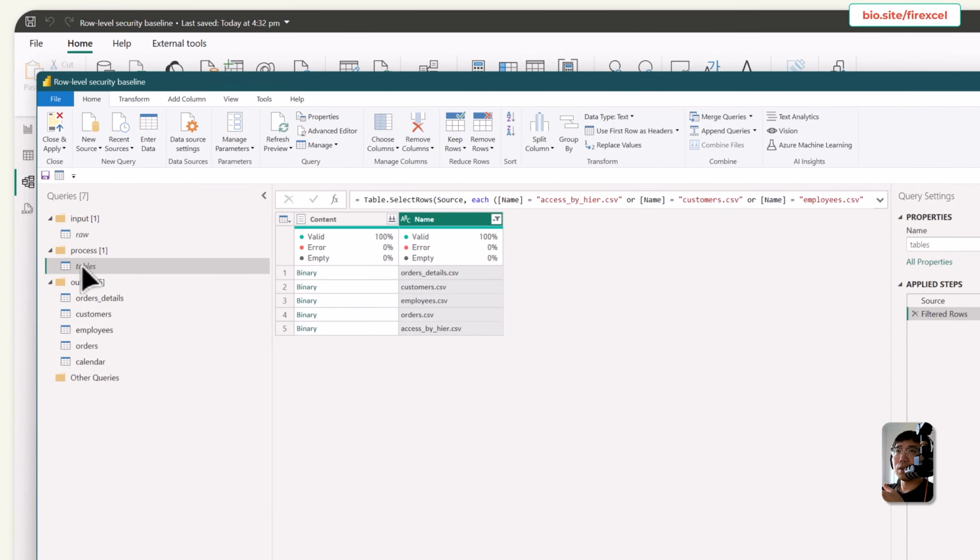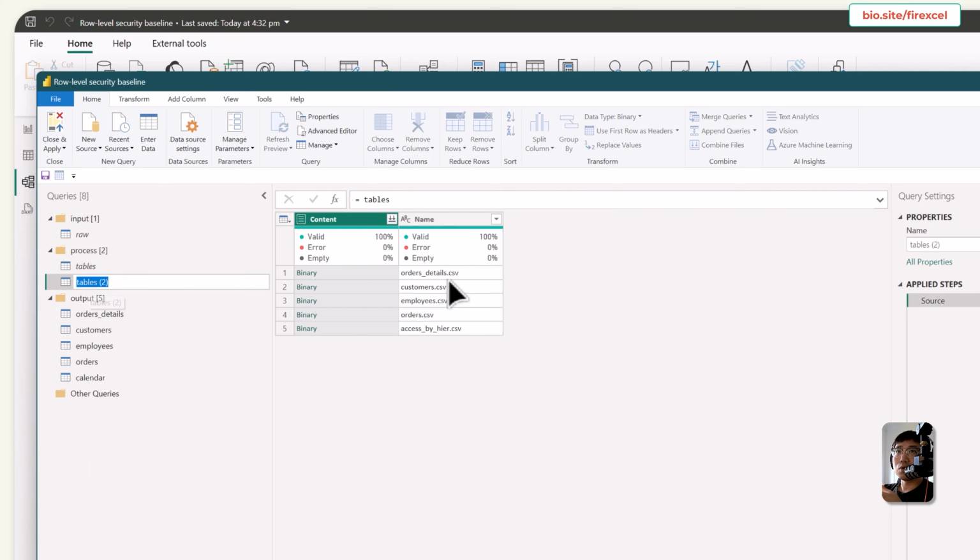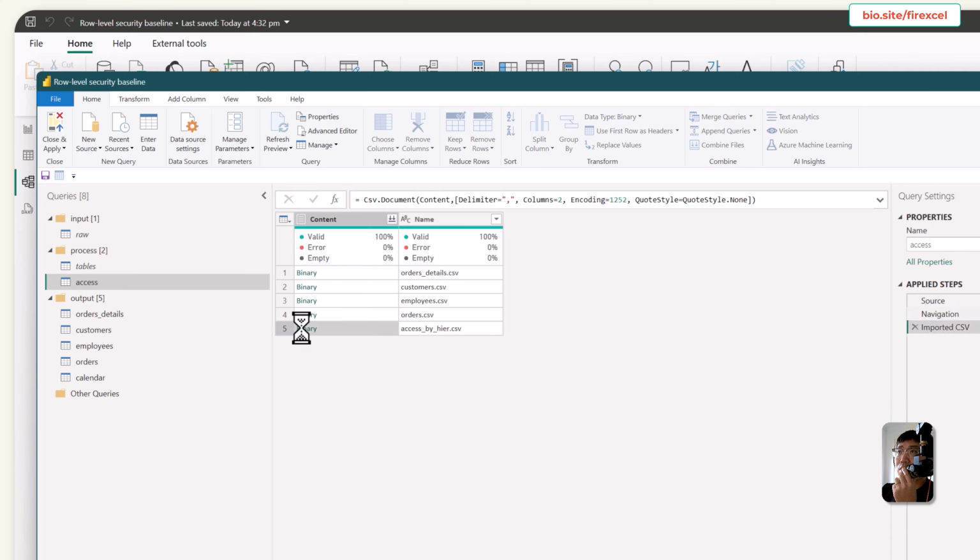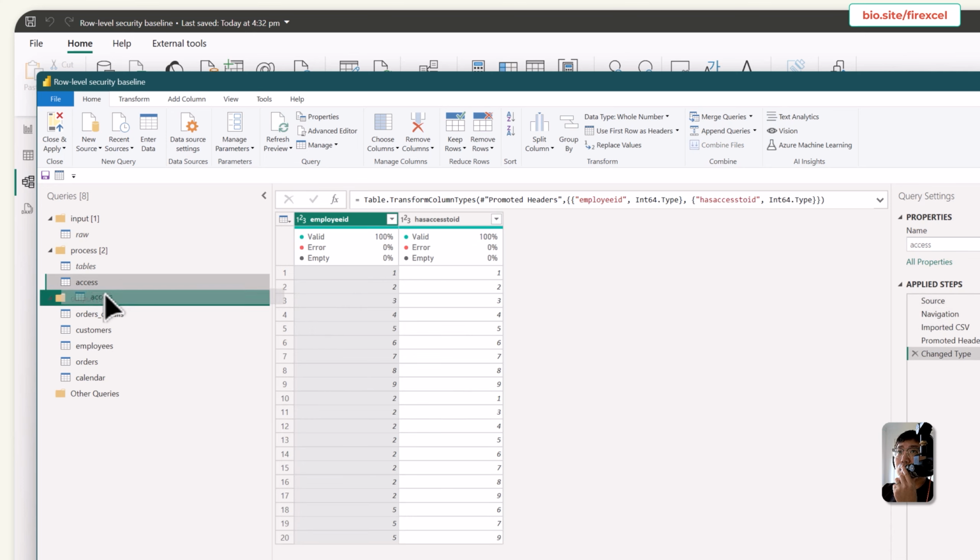Then you have this one. Now we're gonna reference this one. We're gonna rename this as Access. So we have Access. We're gonna go into the binary, then that's the thing we have. We put it into output.